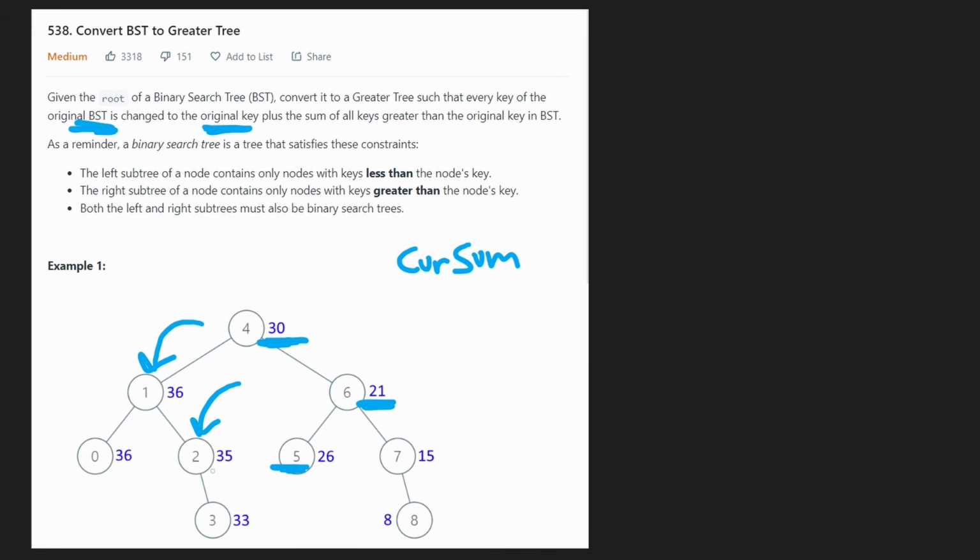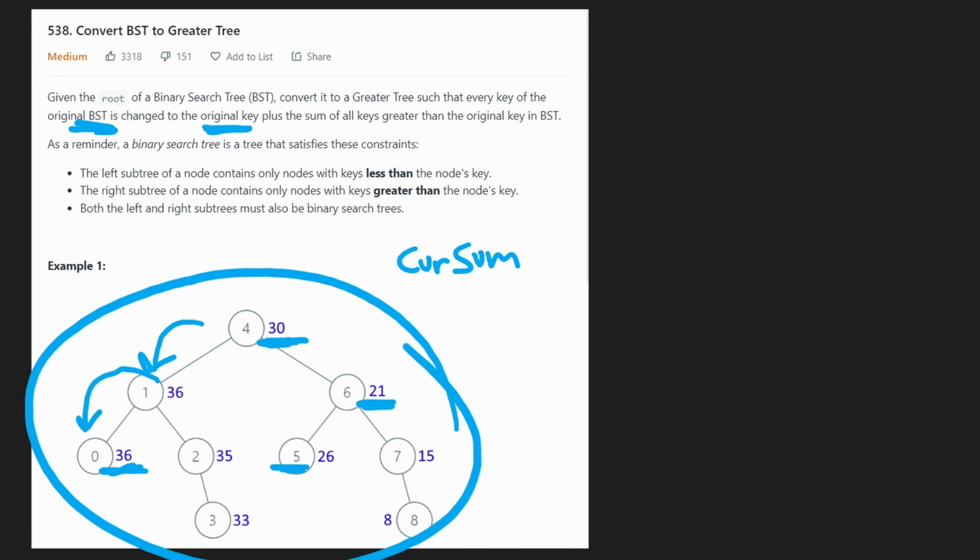Then we pop back up to the parent. We add 33 to the parent, which is 2, so we get 35. Next, we pop back up here. We add 35 to 1, we get 36. And then we go to this node, we add 36 to 0, we get 36. So that's the entire algorithm.